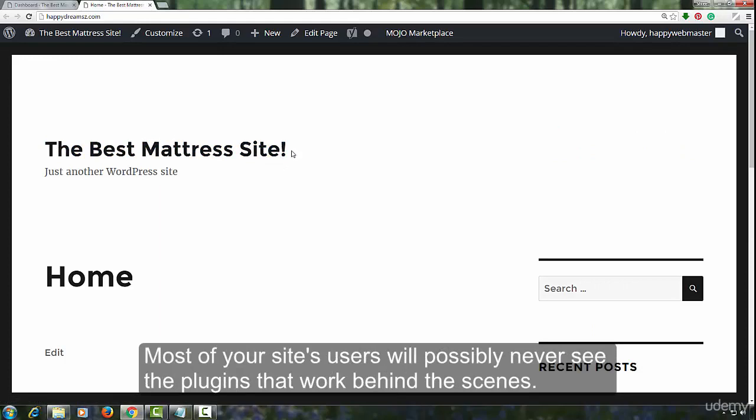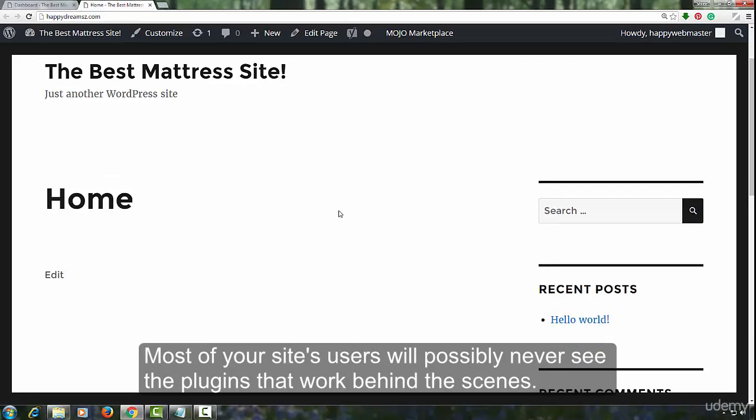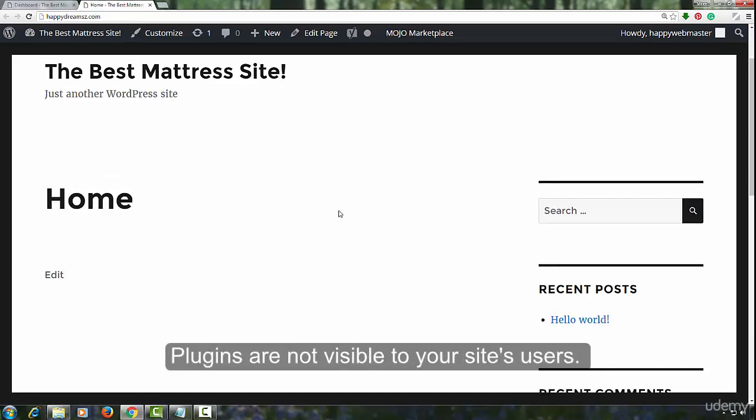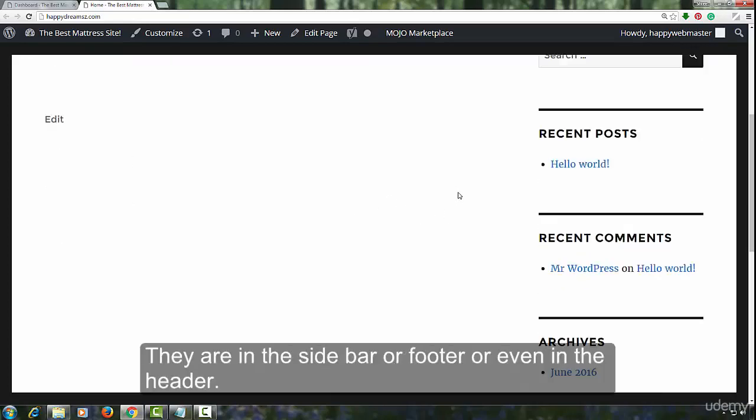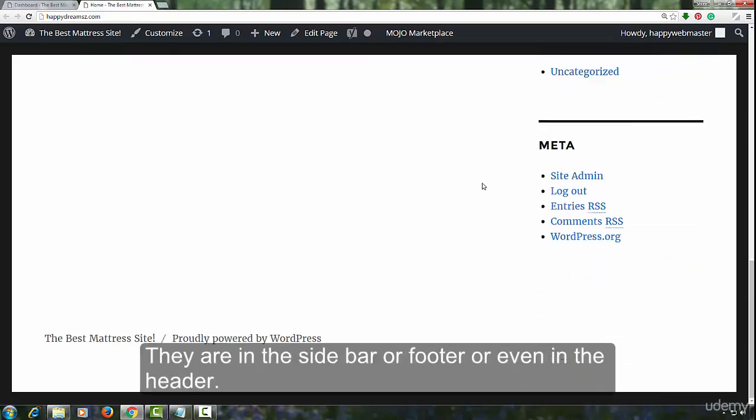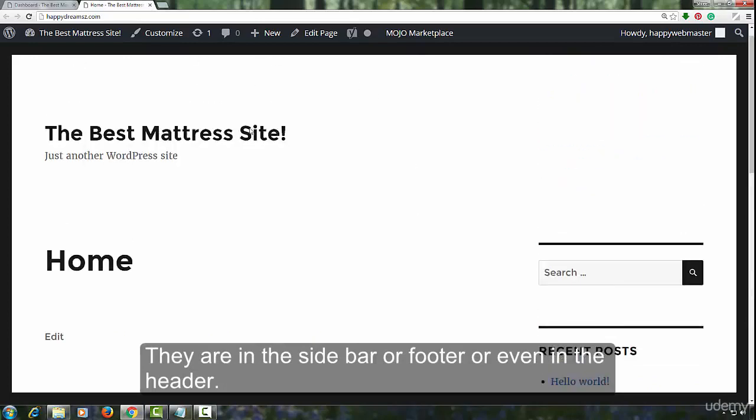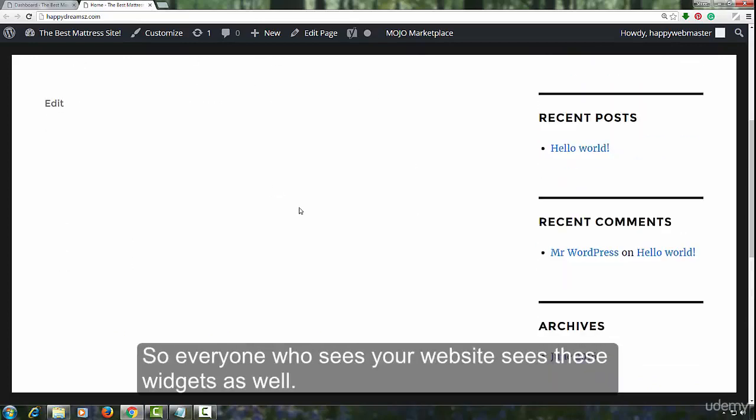Most of your site's users will possibly never see the plugins that work behind the scenes. Plugins are not visible to your site's users, but widgets are visible. They are in the sidebar or footer or even in the header. So everyone who sees your website sees these widgets as well.